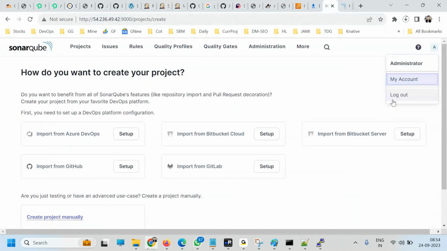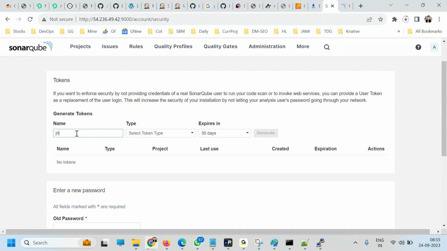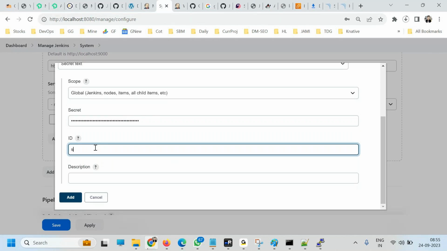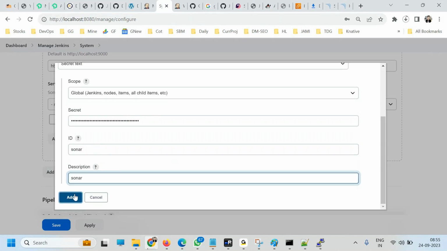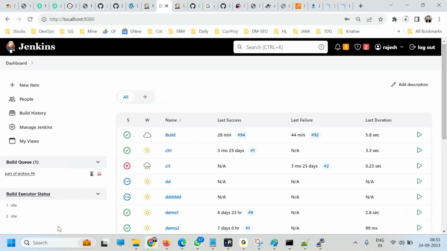Configuration, I'm creating a token for Jenkins in SonarQube. Okay, and this token, copy it, bring it back, add it to Sonar. Now you can add Sonar, done, save it. This is called configuration. That means you need to tell Jenkins where your SonarQube server is and all the stuff. Got it? Yep.